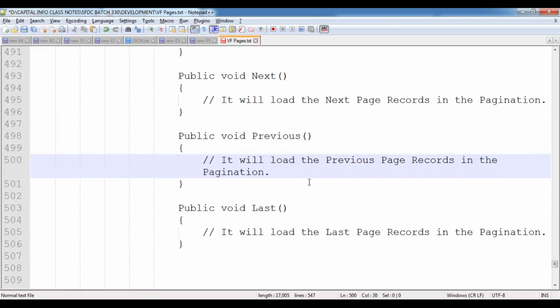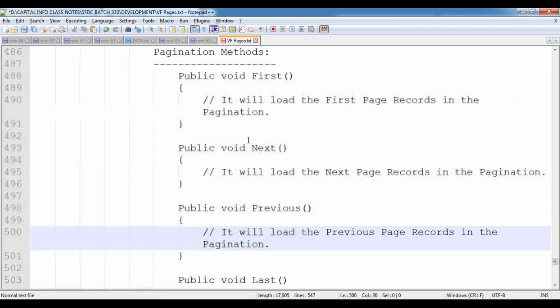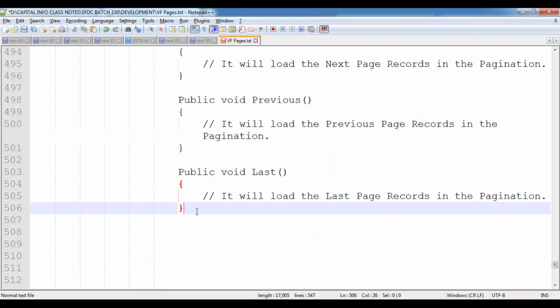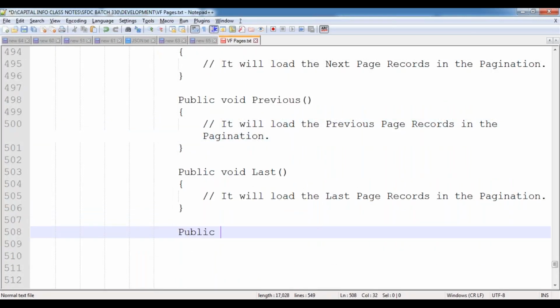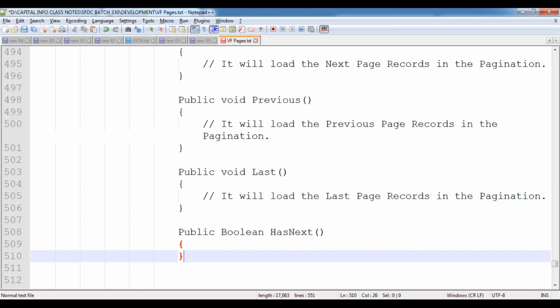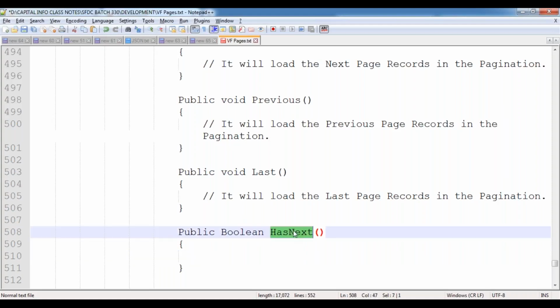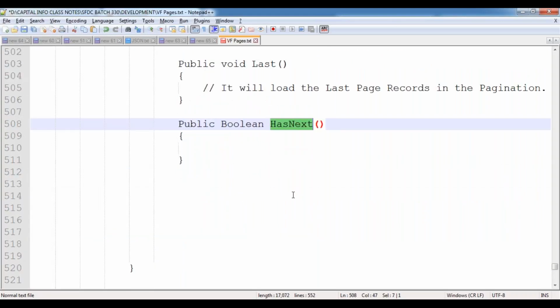So related to pagination, we have 4 methods. Along with that, Salesforce is providing 2 more methods as part of this pagination, like the public boolean hasNext. What is the use of this method? This method is used to identify whether we have any next set of records available or not. When you click on the next button, the next set of records will become visible.